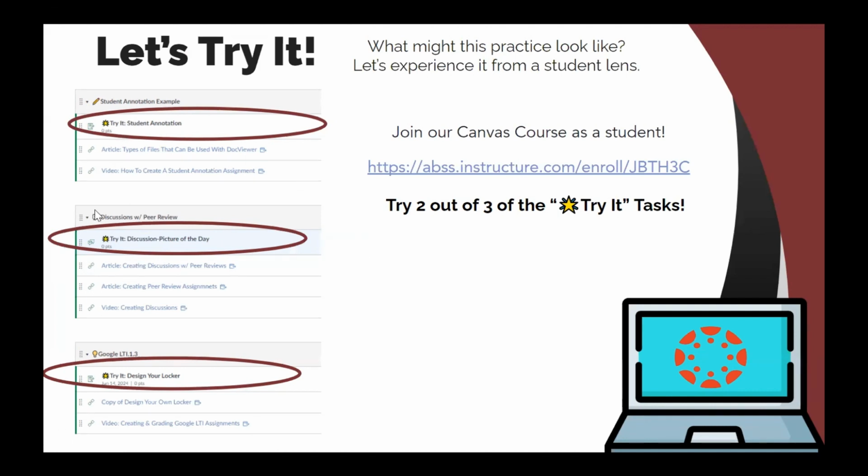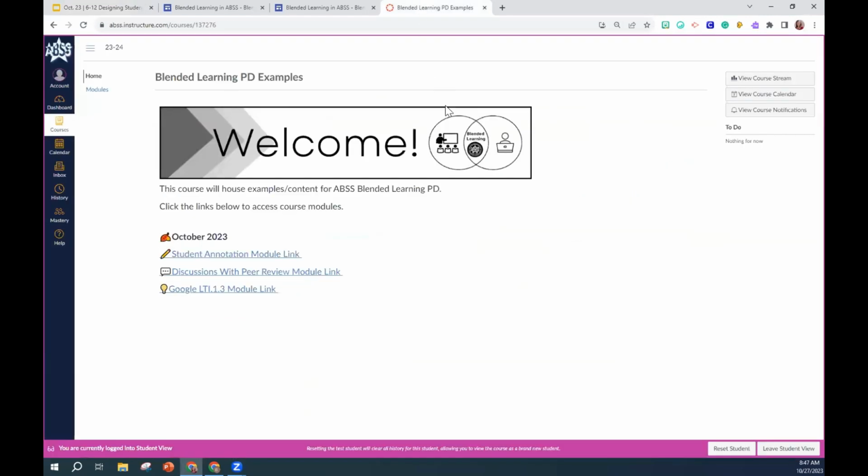And then there were 3 different triads. There was a module for student annotations, there was a module for discussions with peer reviews, and there was a module for Google LTI 1.3. So let's take a look at what that looked like.